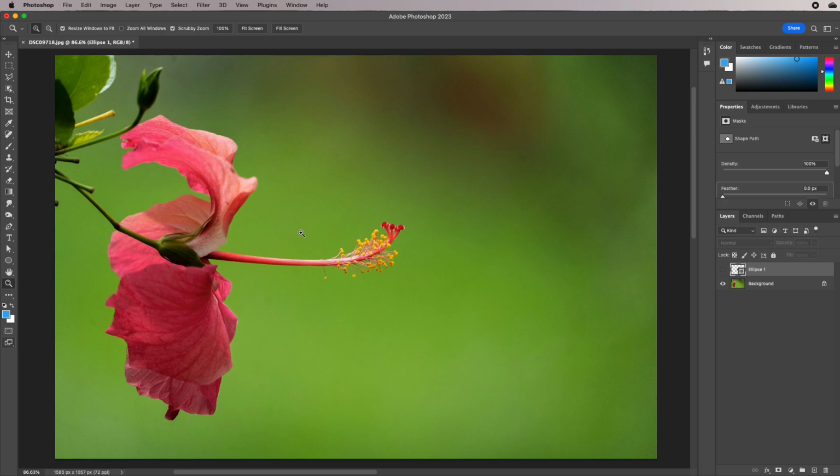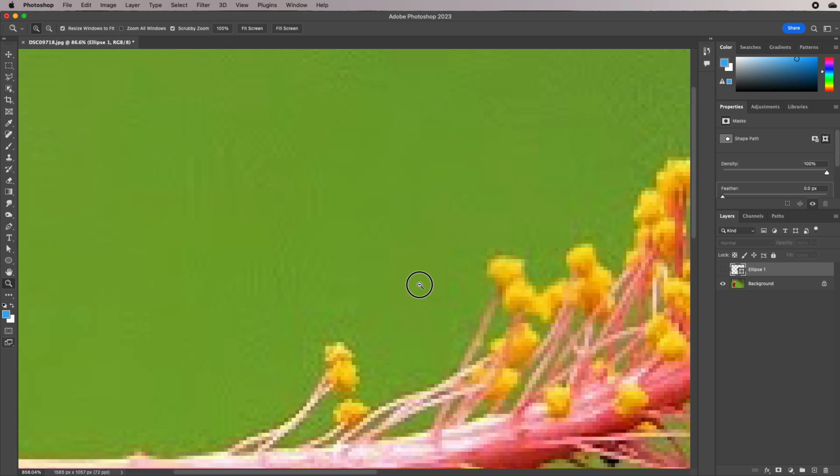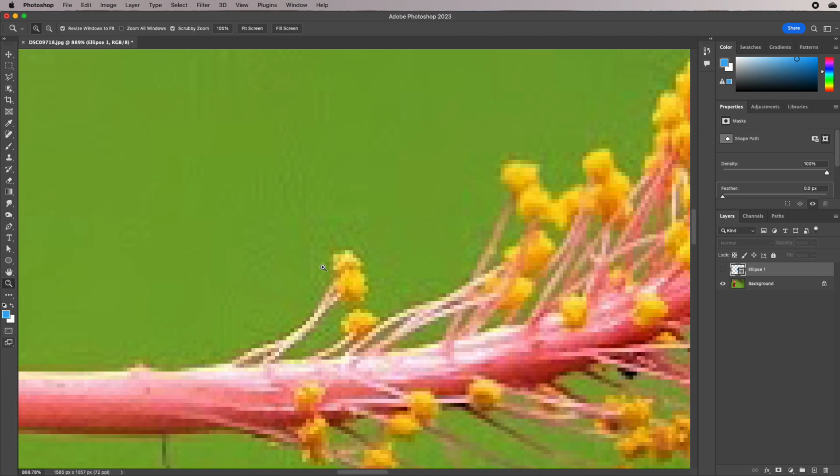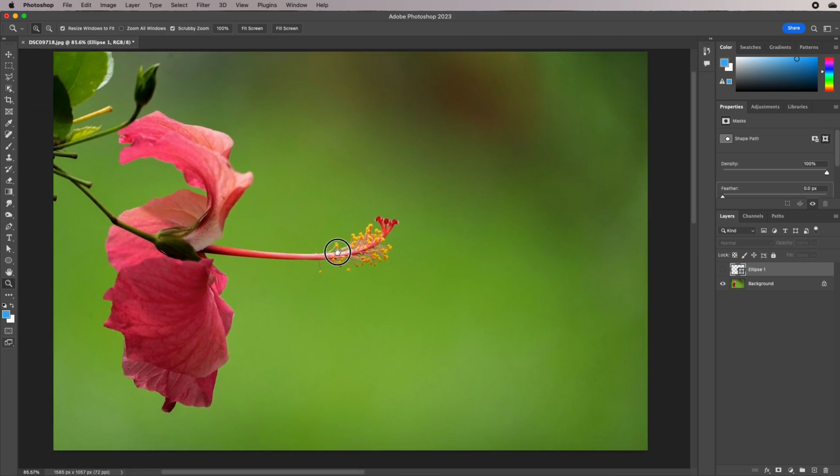So size independent. You don't have to worry if you're printing something really, really large, like a big poster with a vector-based file, for it to break down at some point when you print it too large. If you don't have enough pixels or resolution, that doesn't matter in a vector-based image.